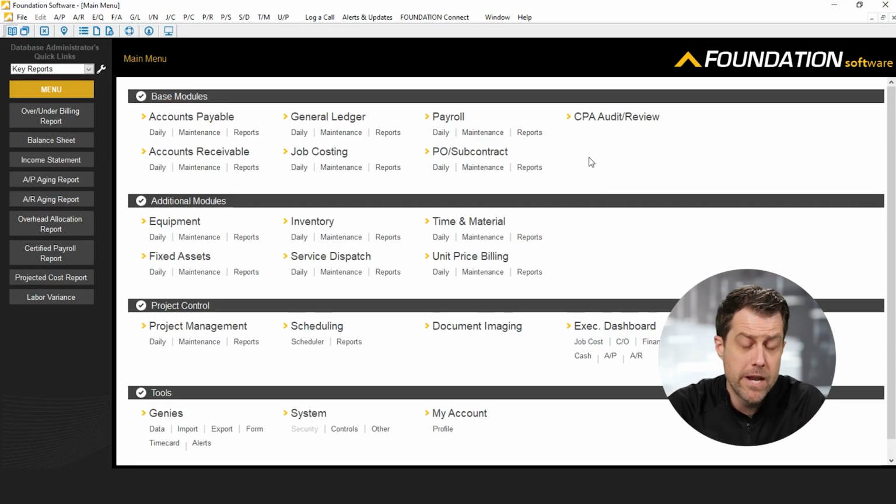All right, so now that we've covered our bases, let's jump into the software itself. What everybody's seeing here is the main menu, and a little crash course for anybody that's never seen the program before. We've got our base modules, which are the core accounting modules. We've got these additional modules that users can pick and choose. We've got project control down here toward the bottom as well. So today we're mostly going to focus on these base modules with payroll in particular.